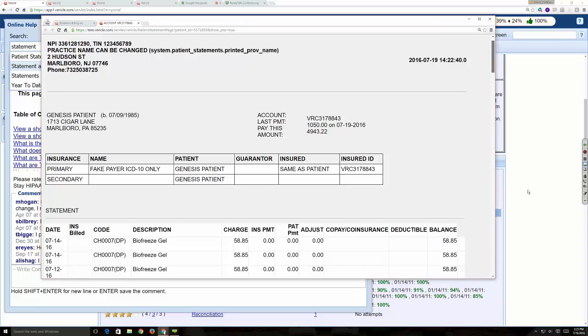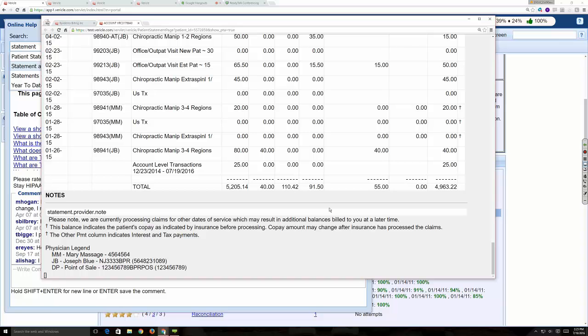If you scroll all the way down to the bottom here, you get these totals, and it allows you to explain. There are some caveats that are given here, specific to it, so that if there are any questions, and you can see that these caveats, or carets, I'm not exactly sure how to reference them, are in the last column over here. So saying that this balance indicates that the patient's copay is indicated by insurance before processing. Copay amount may change after insurance is processed to the claims. So it's giving the patient and you an explanation as to why numbers might change from one viewing of the patient statement to another.